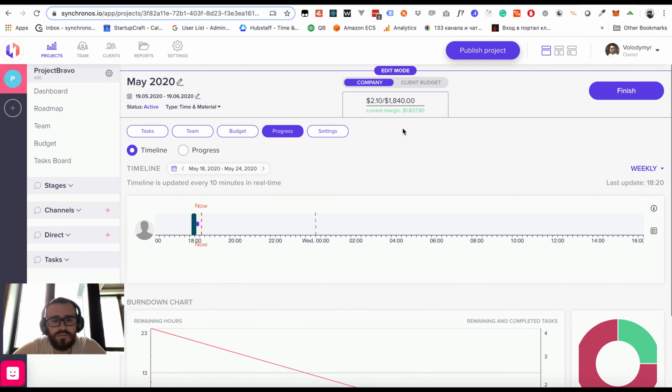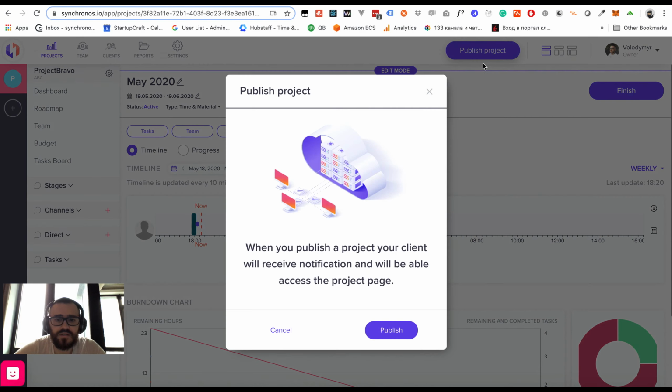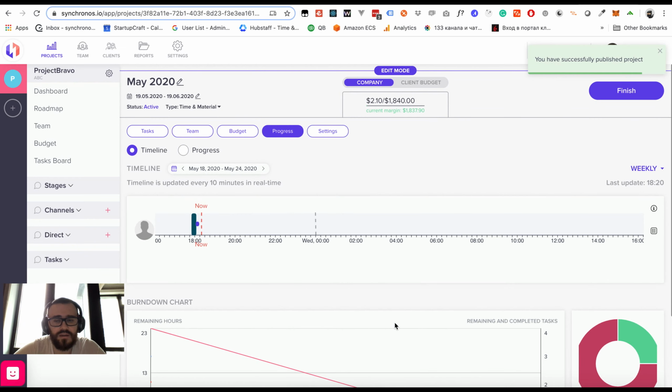Once we have such a picture, when you plan everything, when you created the tasks, then you can technically publish the project, and this is the time when you will be prompted this window, because now the client will receive the email notification and will be able to see what you are working with. I'm gonna make an onboarding so you could see the project from the client's perspective.